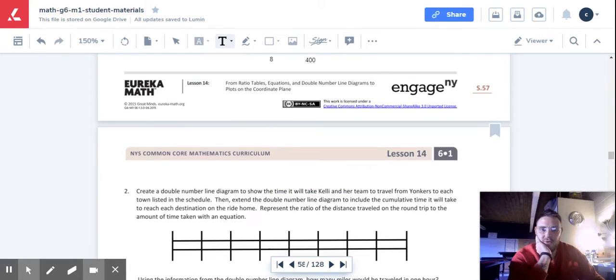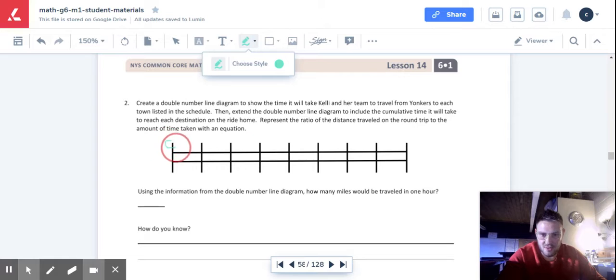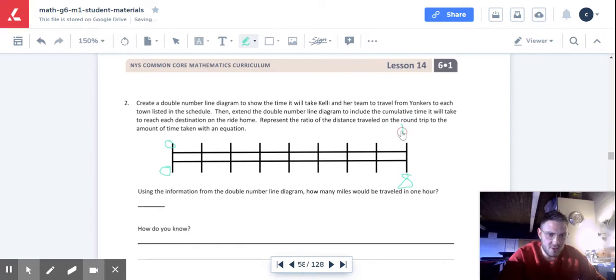All right, moving on. 2, create a double line graph showing the time it would take for Kelly and her team to travel from Yonkers to each town listed in the schedule. So again, it's going to be 0 to 0, okay? And then after 8 hours, she will have traveled 400 miles. Boom, boom, okay? And then we know that after 1, she traveled 50, so this is just really putting it in there.